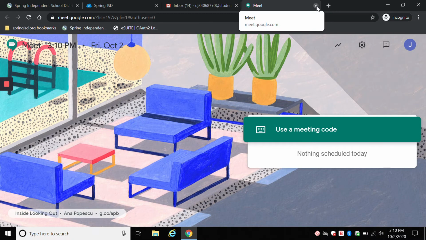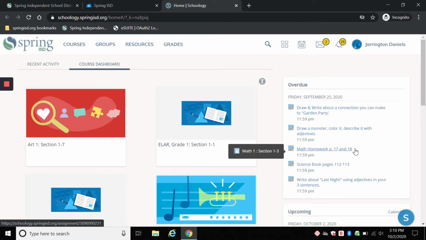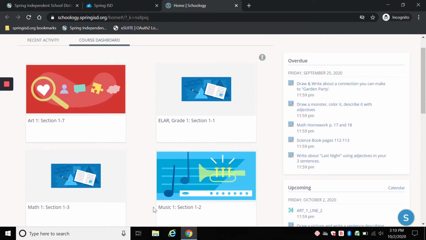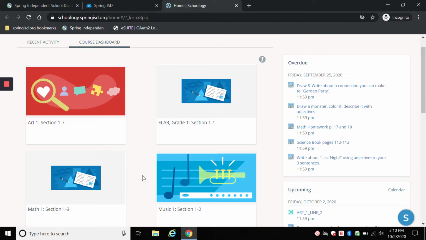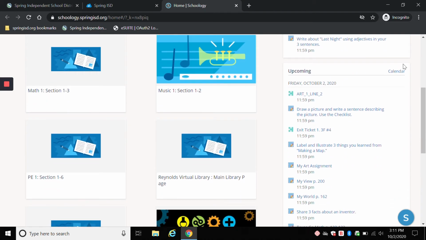In order to access Schoology, when you're on the homepage of MySpring ISD, you're going to click on where it says Schoology. Once you sign into Schoology, you're going to see all of the courses that your child is currently enrolled in. If you scroll down and, for instance, I wanted to submit an assignment for math or see what was coming up in math, I could click on the course here. On the right side of the screen, you're going to see any overdue assignments that the child is currently missing and the date that it was due. You can also scroll down to see any assignments that are upcoming, things that are due for them to submit.